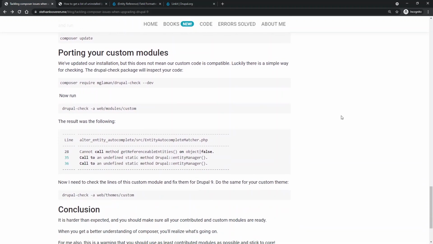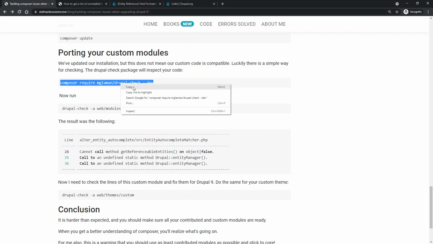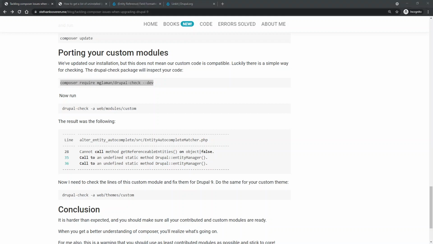Then porting your modules. This is also an extra I would like to share with you. It's not because you've upgraded your Drupal core, your Composer file and modules, that everything will work directly. You might have written some custom code, and then this can cause white screens. Therefore, we have a solution.